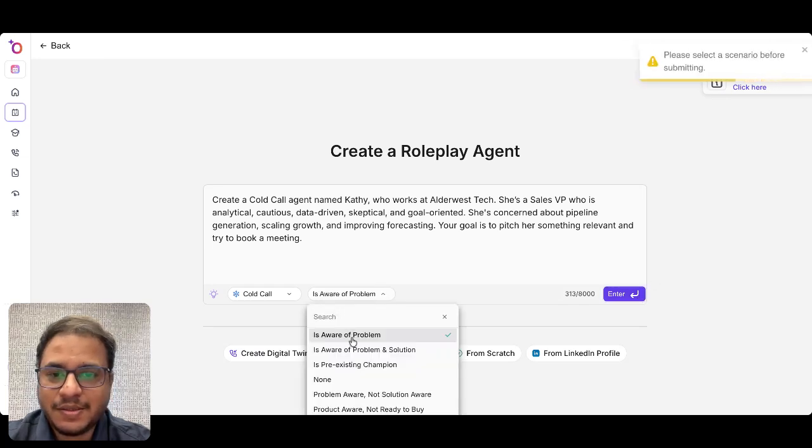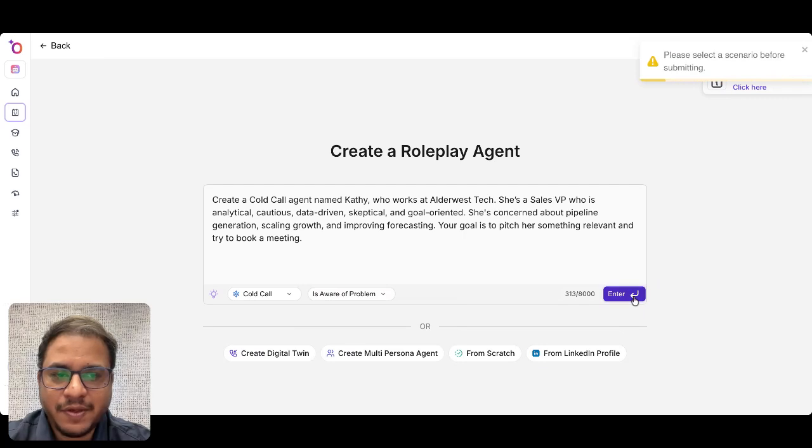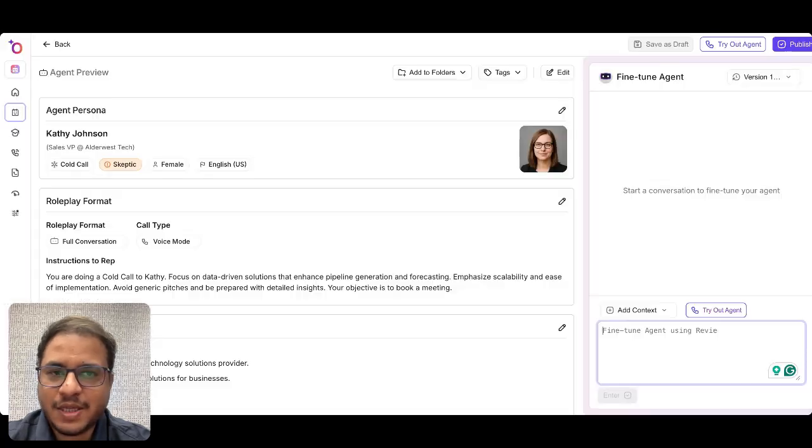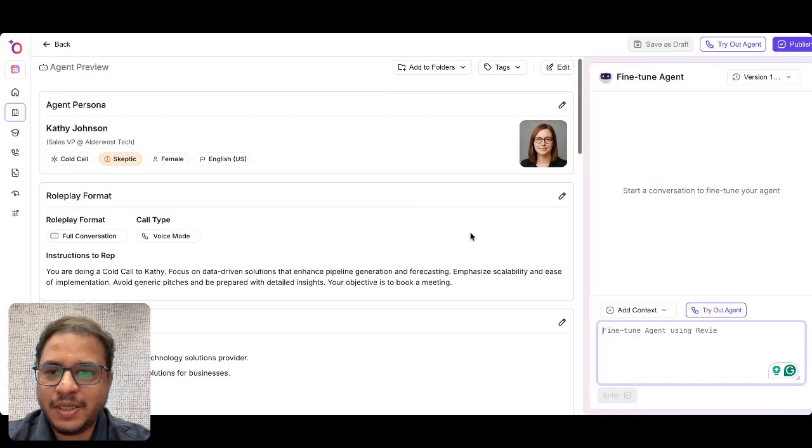So let me add a scenario that the buyer is aware of the problem. It will just take a few moments and the roleplay agent is now ready. Now you can see that the call type or the roleplay type is basically a voice. We need to change that.